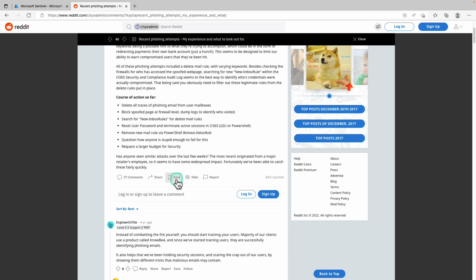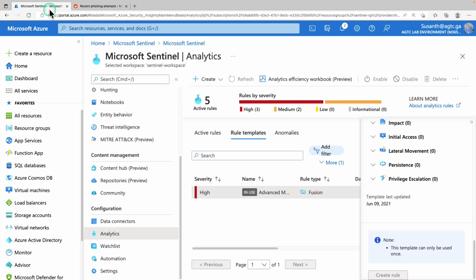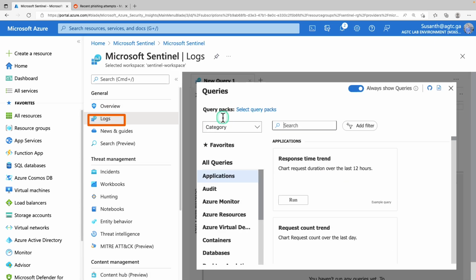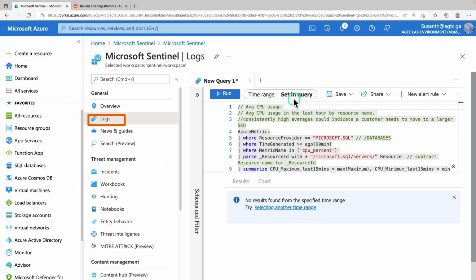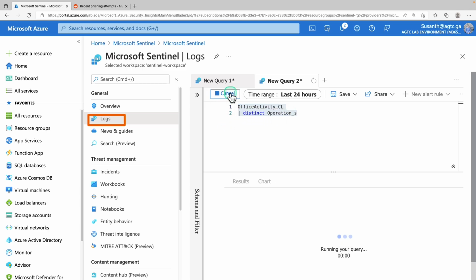After you identify the detection strategy, you can go back to your Sentinel portal. Under Microsoft Sentinel, click on logs. Here you can either select a query pack by going into these categories and simply clicking run, and when you run these queries, you will get values returned. In our case, we're going to run our own custom query to see the list of activities Microsoft Sentinel captured in the last 24 hours. So click on run.